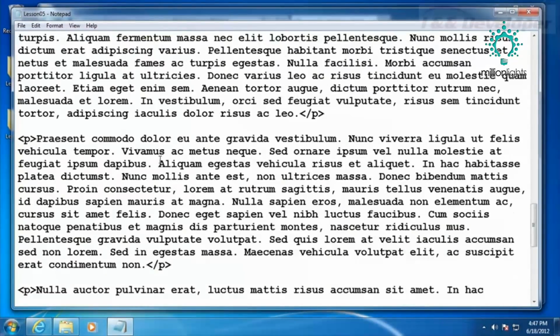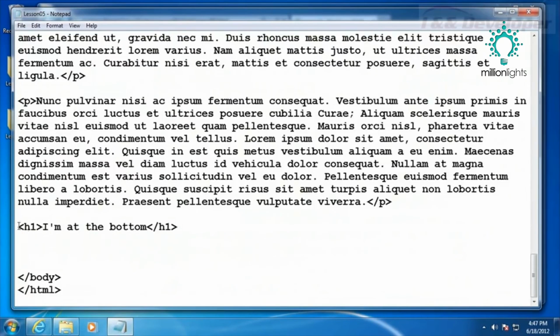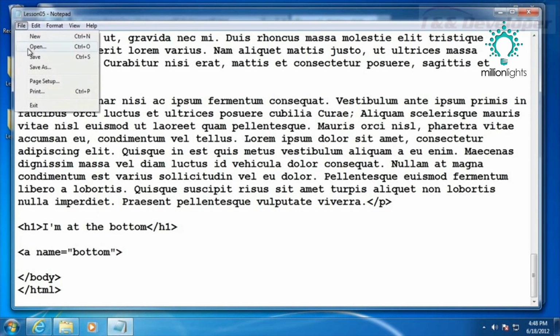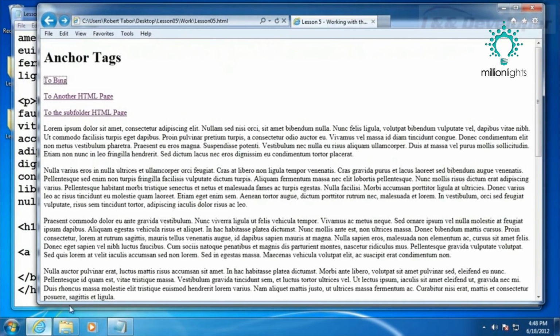Now what I want to do is scroll to the very bottom of this document, and where it says I'm at the bottom, I'm going to put another anchor. This time I'm not going to use an href attribute. Instead I'm going to use the name attribute, and I'm going to make sure it matches what I formerly used in the href, the pound bottom. Now I'm just going to use the word bottom with no pound symbol. So name equals bottom. I'm going to save this, and then let's open up Internet Explorer.